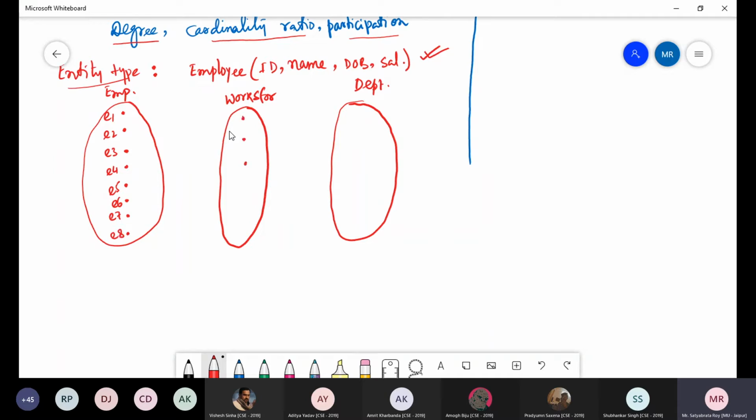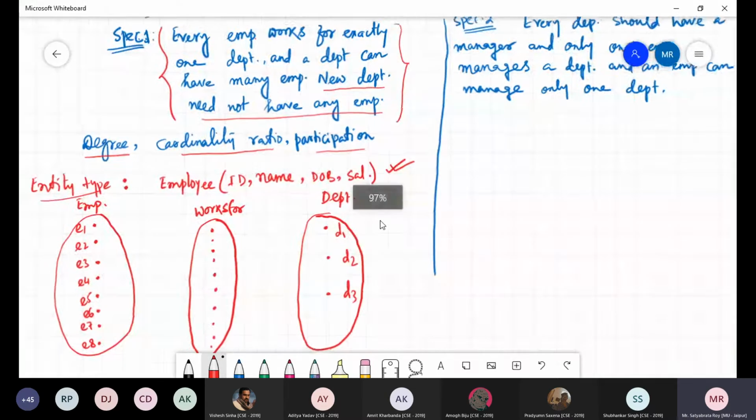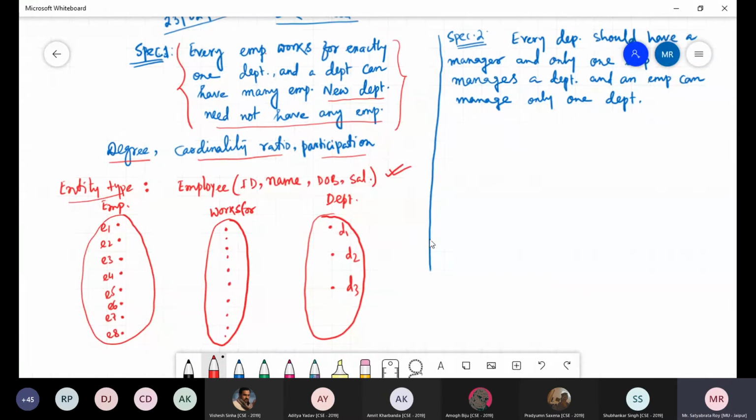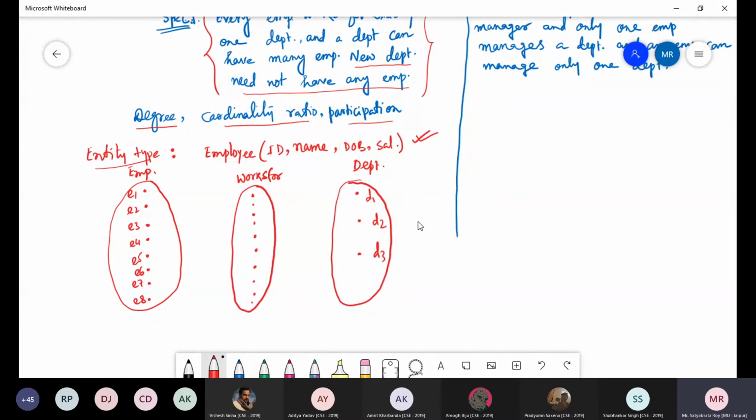Similarly, there are many relations, and you have some departments. Suppose that there are 3 departments: D1, D2, D3. Now, what was the specification? Specification was every employee works for exactly one department. Can you see it? So suppose that E1 works for the department D1.